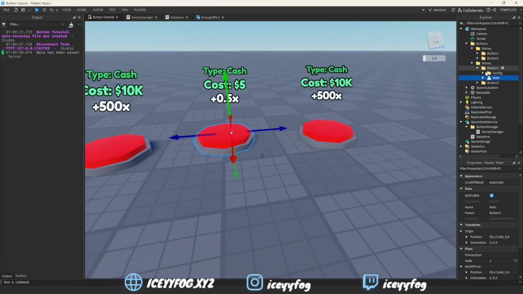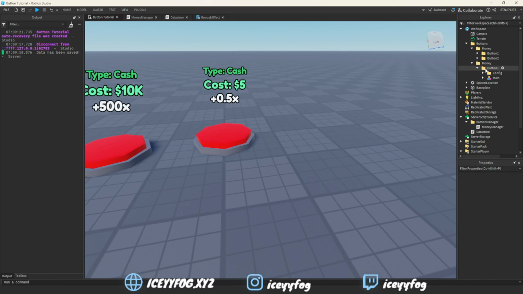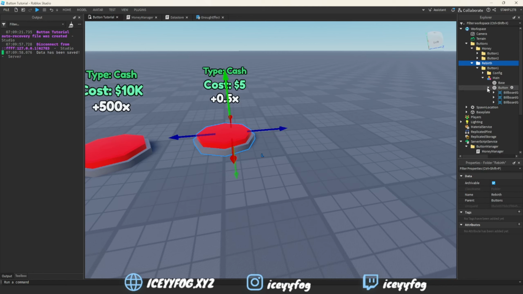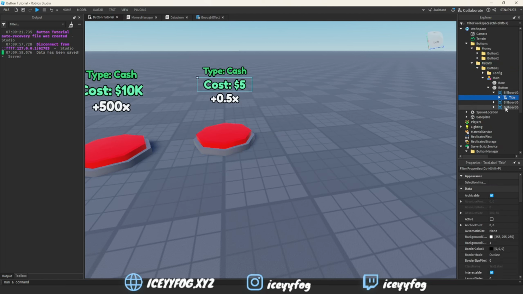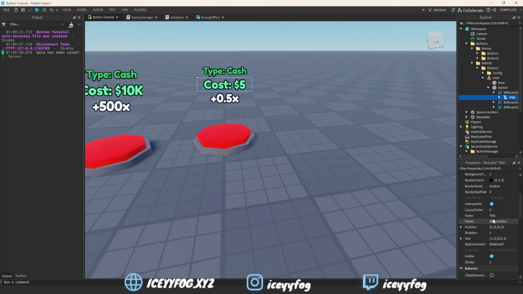And then inside of here, we're gonna delete button 2. And then in the button 1, actually we're gonna change the money folder. So we're gonna change the money to rebirth. Then we can go into main. We can actually change the cost of all of it.